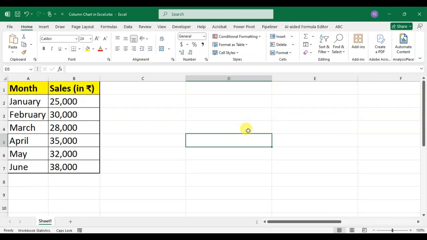Hello everyone, in this video we will learn how to add a border around the plot area in an Excel chart. So let's start. This is my Excel and here you can see I have data. So here I'm going to create the column chart.